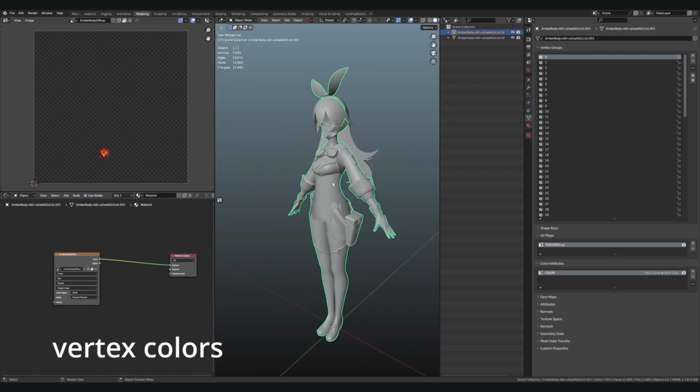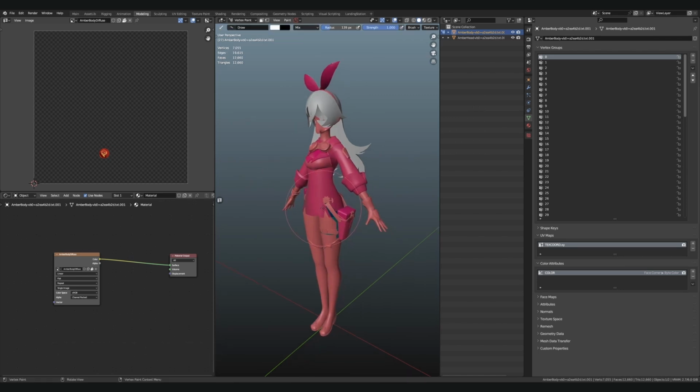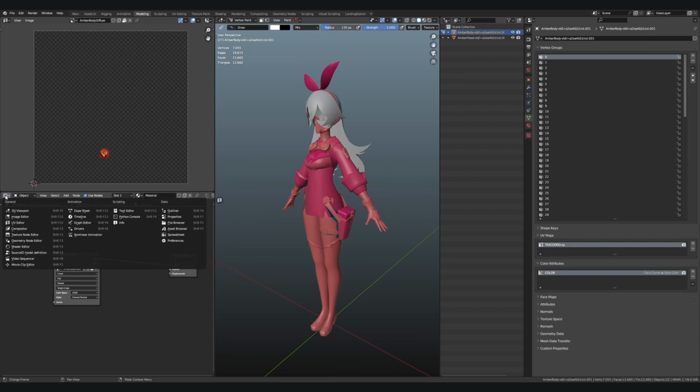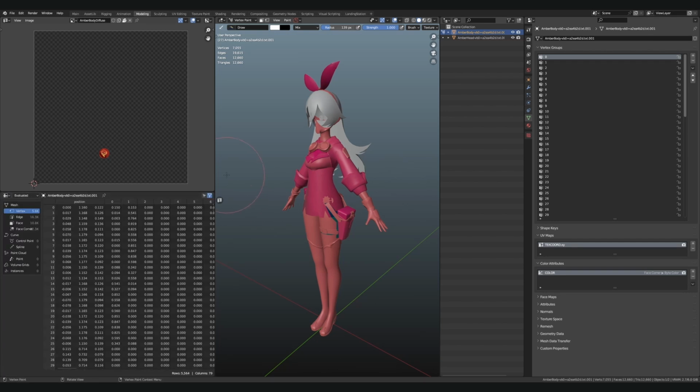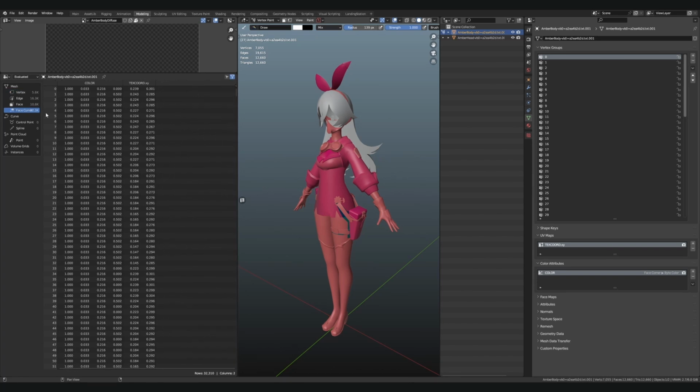Going right into the vertex coloring. So this is the color attributes. We can check them out with the spreadsheet. So if we head over to the spreadsheet, we can check out the face corners to see what the alpha is for it.